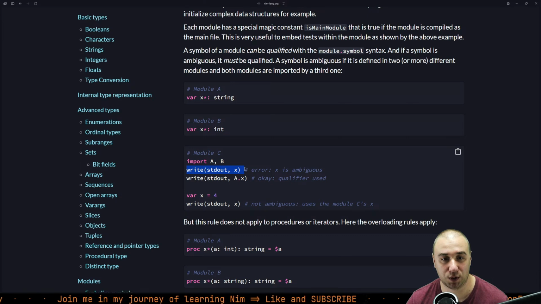And when we want to just print it out, it won't work because it doesn't know if it's from A or B, because write can, I guess, print out both of them. Well, here we qualified it with A, so we know that it's from module A.x. Cool. And when we create our own variable and we try to rewrite, now it's not ambiguous because it uses module C's X. This is, I guess, shadowing, right? We shadowed those two. So if here we wanted to print the one from B, we would need to qualify B.x.